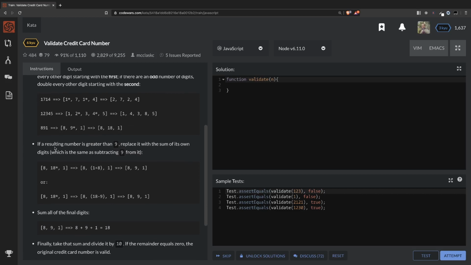Alright, if a resulting number is greater than 9, replace it with the sum of its own digits, which is the same as subtracting 9 from it. So basically, if we have a number which is greater than 9, then we need to subtract 9.